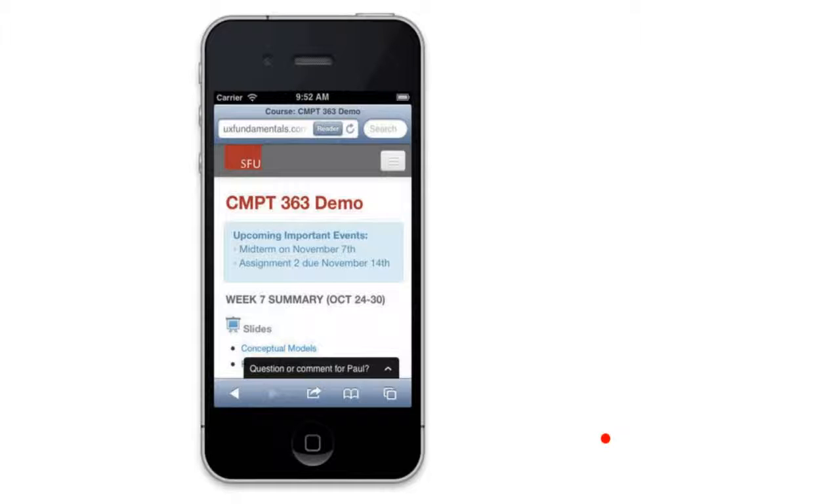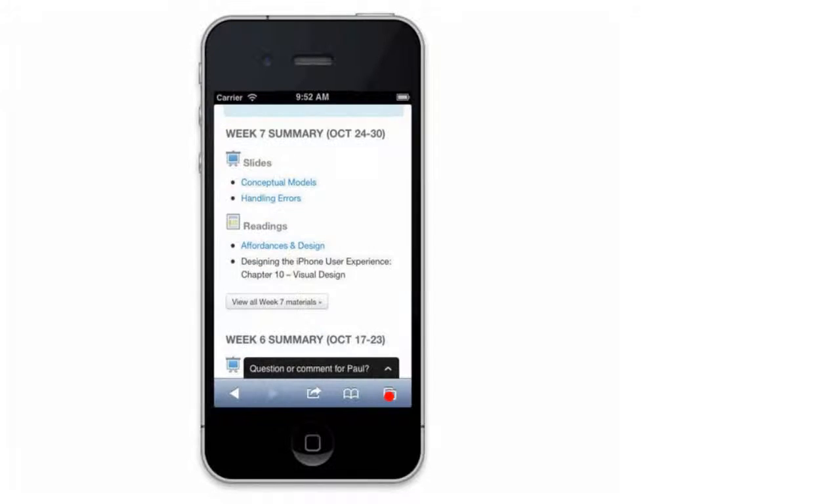So when they first go onto the course companion, the first thing they see is upcoming important events. So they see when the next exam is, they see when the next assignment is due. Then if they like, they can scroll down, and for each week, and it's reversed chronologically, of course, so the most current week is on top, they see a summary of the week. So they see the slides that they're supposed to review before the class begins, and they also see the readings that they're supposed to do before the class, and then, of course, they can view all the materials.